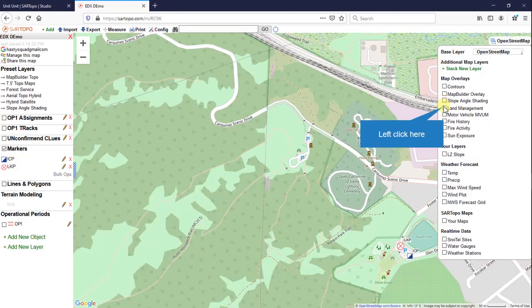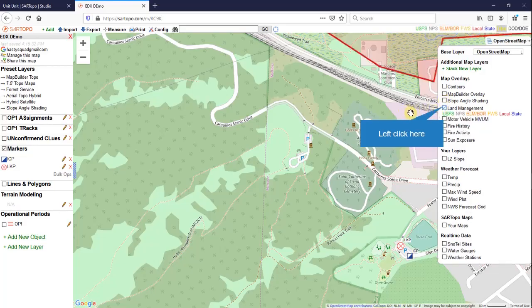Land management. This shows the ownership, or at least the jurisdiction, of different parcels of land. So you'd have Forest Service, National Park Service, Bureau of Land Management. I do not know what FWS is, local and state, Department of Defense and tribal. So when I turn this on, we get this red area that shows us that it appears that either the county or the city of Martinez owns some of the land down around the marina. Maybe they have jurisdiction over it because of being able to develop a ferry business.